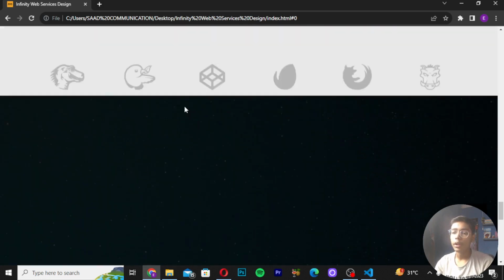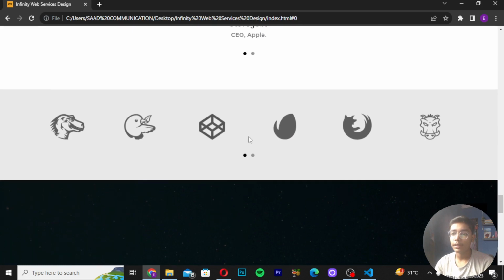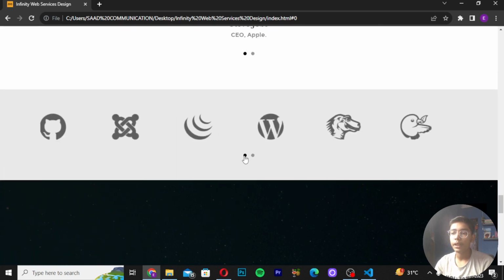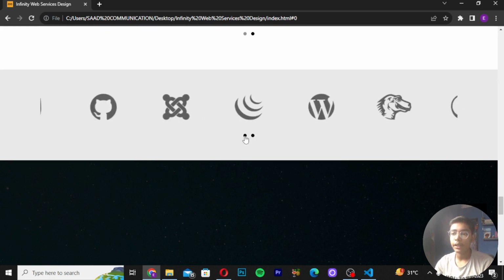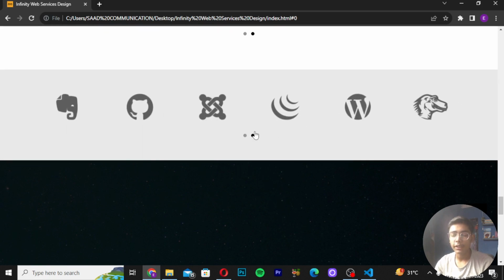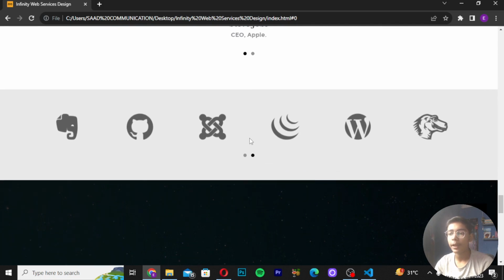So if I scroll down here, you can see these are the services. These are the companies you have collaborated with, so you can add the companies as well. If you have collaborated with many companies, you can add the companies' logos here. I have also added, for example, logos of companies I have not collaborated with, so I can show you how you can add that.